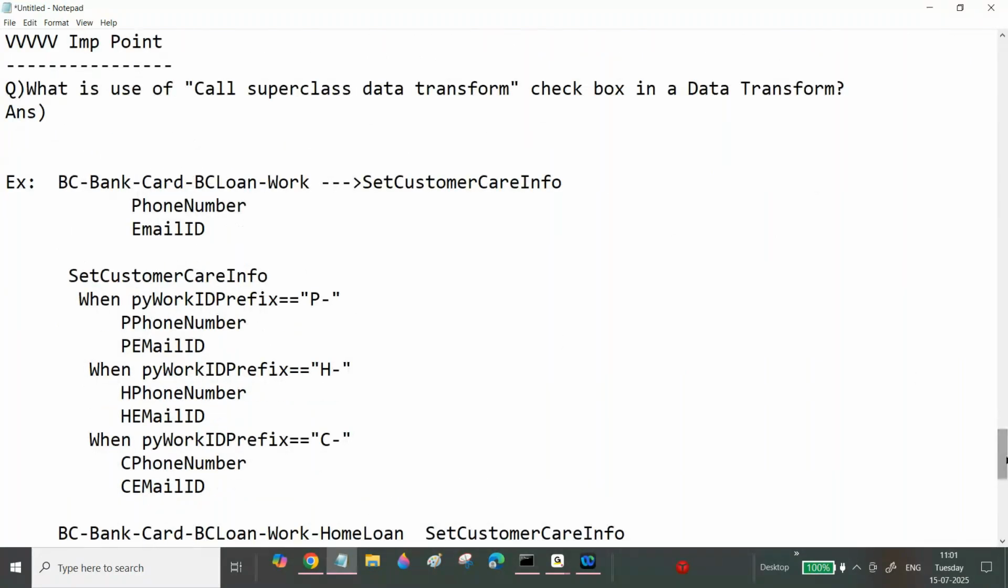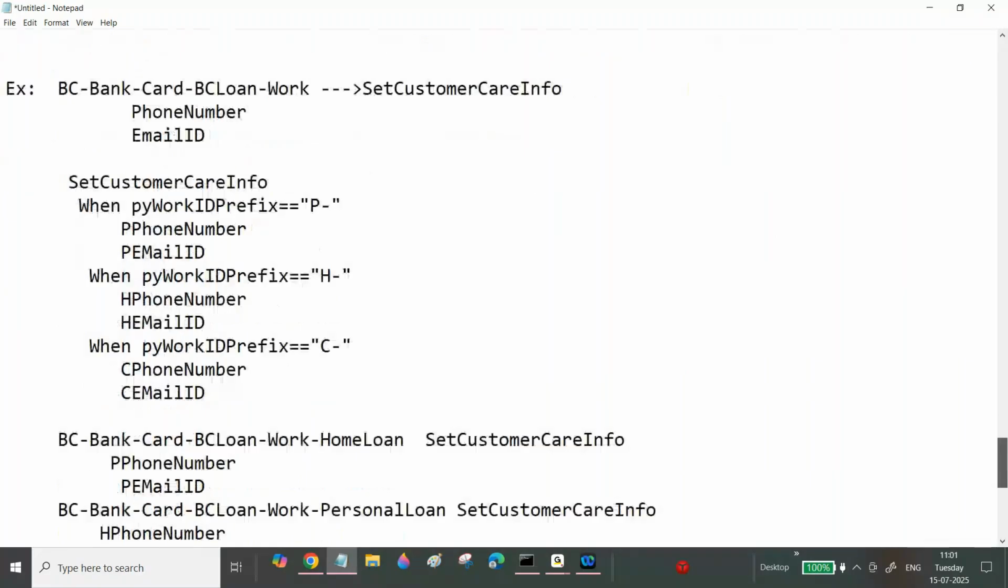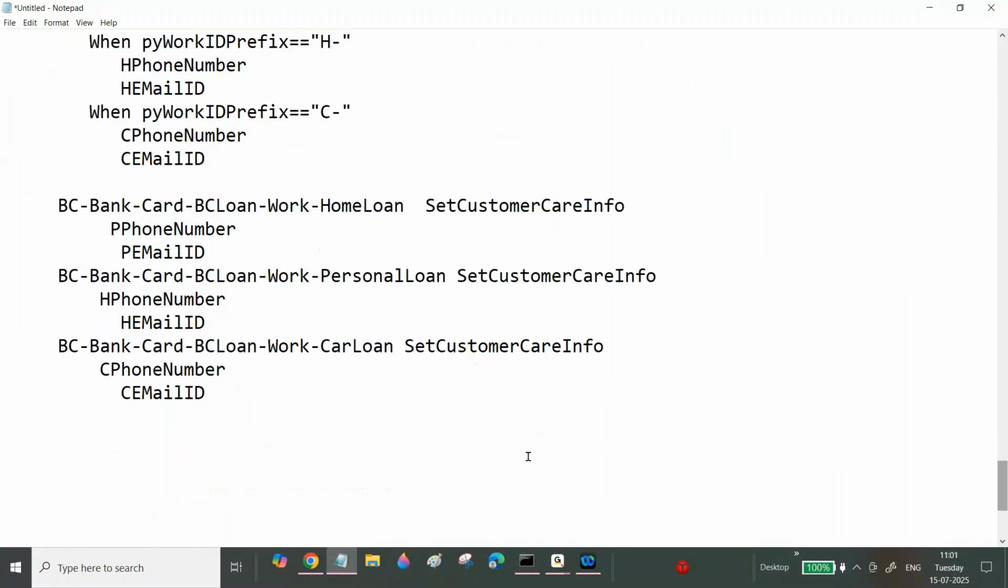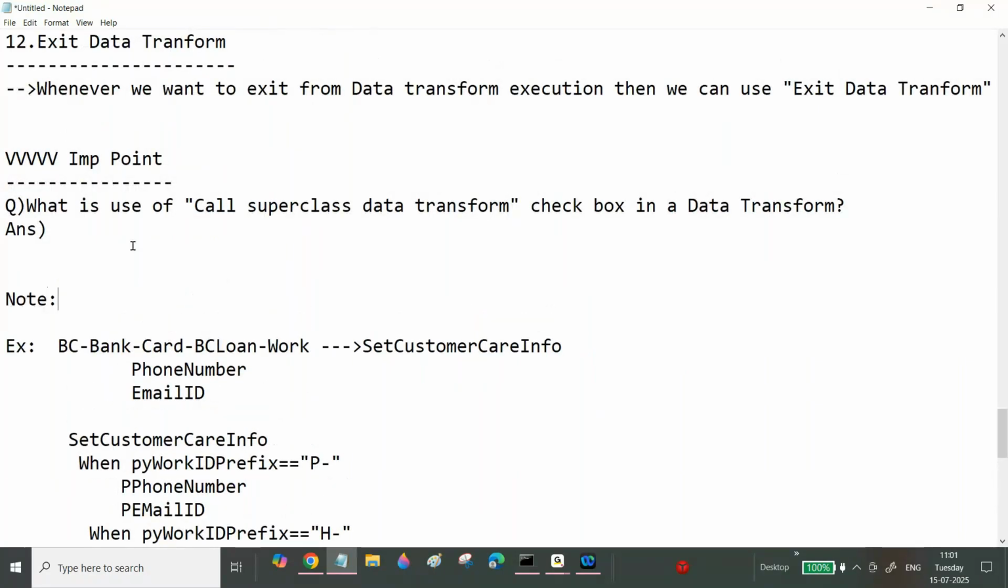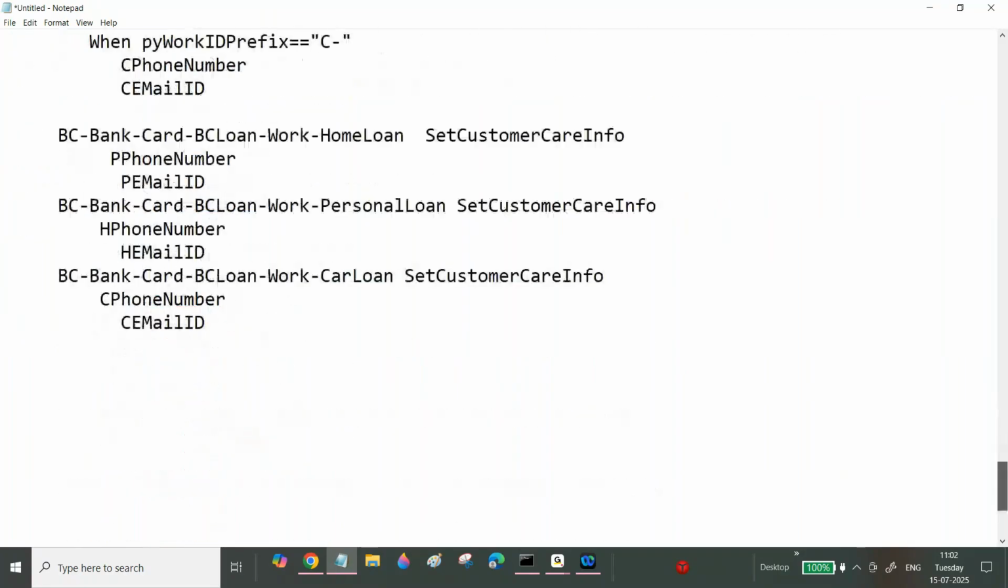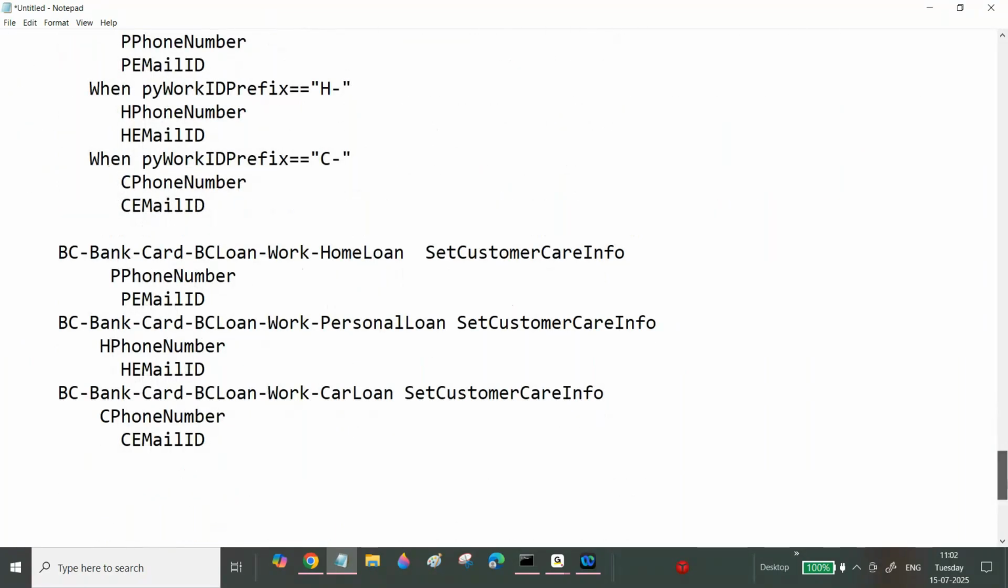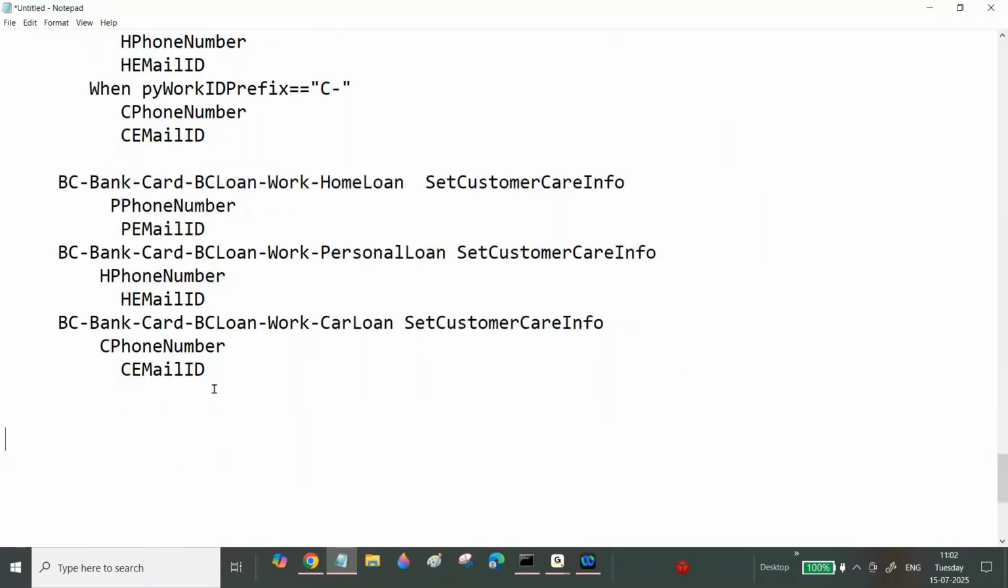Now you know this is one reason: what is the use of the superclass data transform checkbox? In every project, you will use the keyword extension data transforms. Yes or no? In your projects also, your leads or someone will tell you to create extension data transforms like that. Why do we create these extension data transforms? Let me explain with an example.